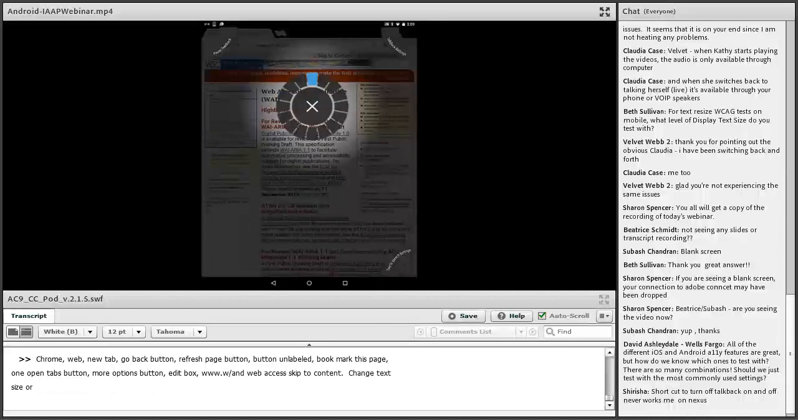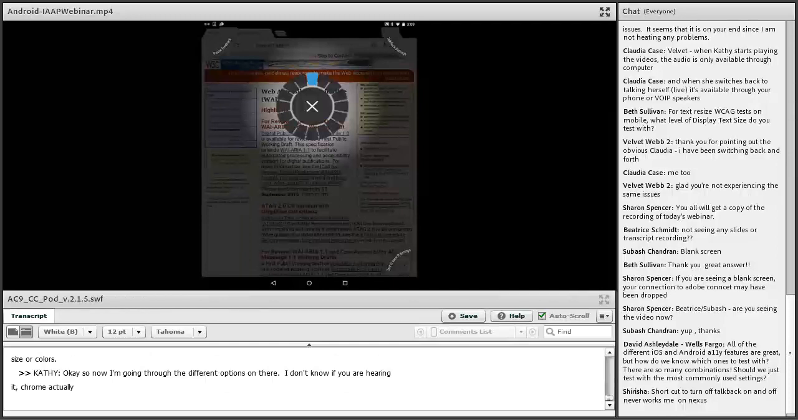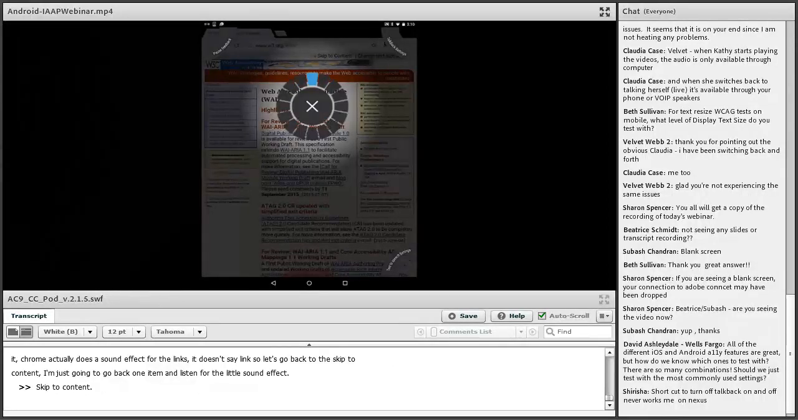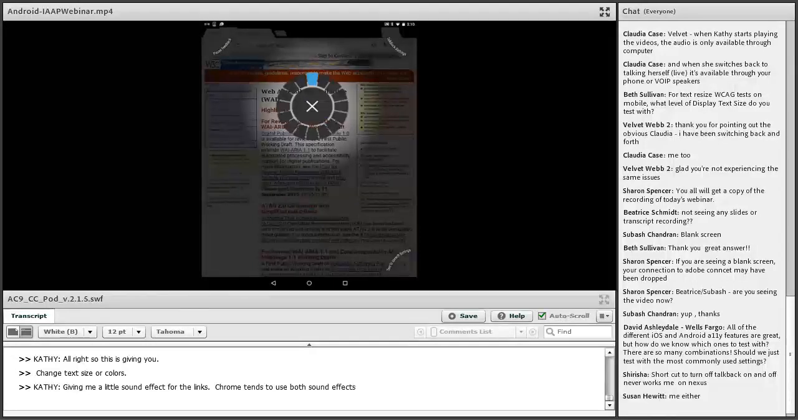Okay, so now I'm going through the different options on there. I don't know if you're hearing it, but Chrome actually does a sound effect for the links. It doesn't say links. So let's go back to the skip to content. I'm just going to go back one item. Listen for the little sound effect. Skip to content. Change text size or colors. This is giving me a little sound effect for the links. Chrome tends to use both sound effects and also sometimes announces the different types.